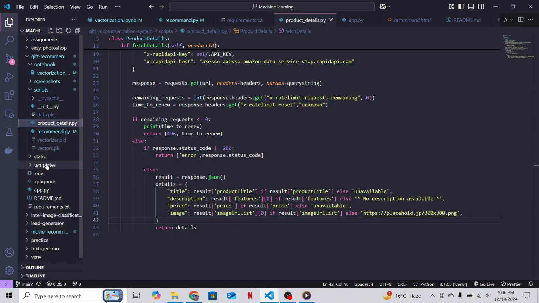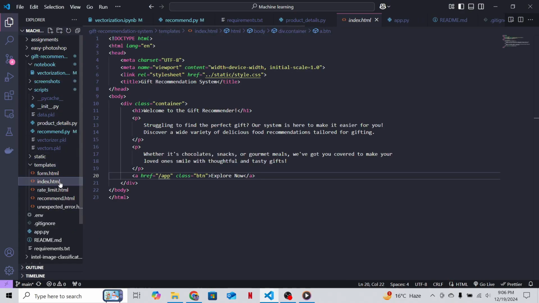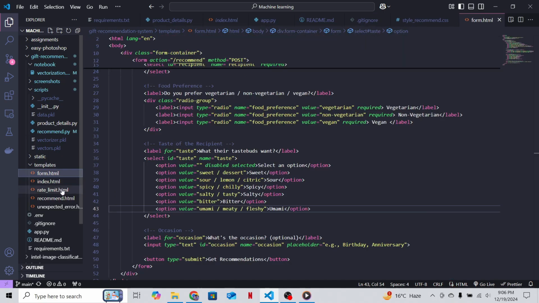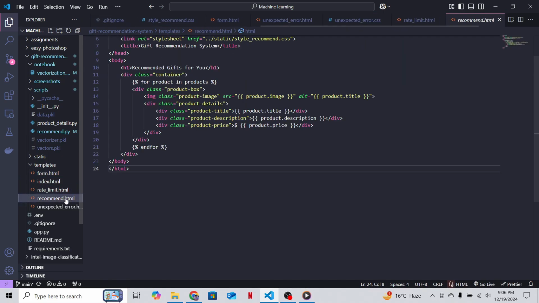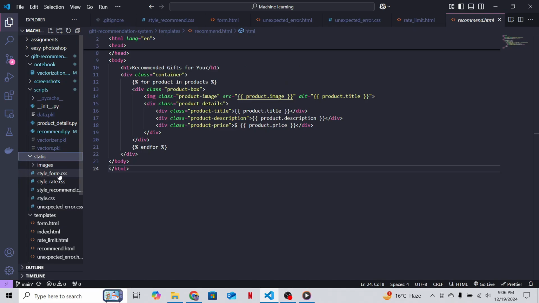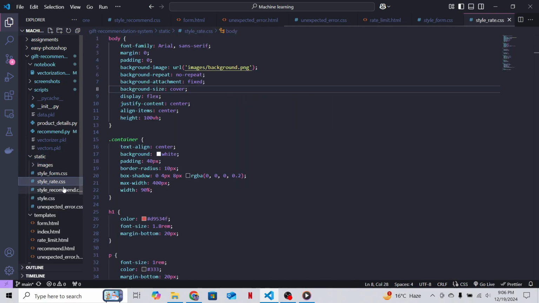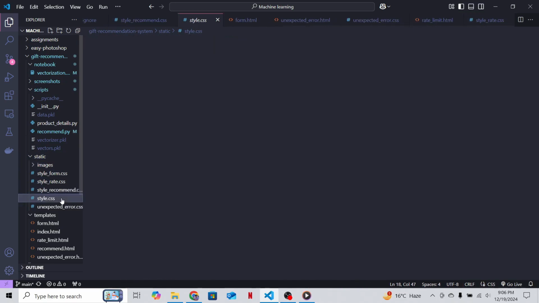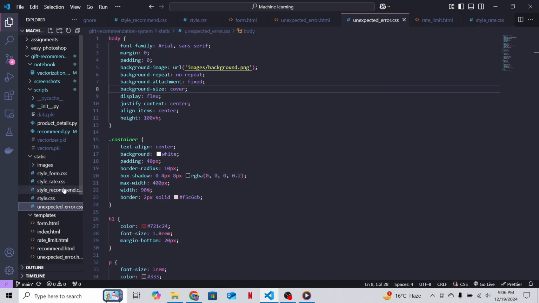Our application uses HTML templates for the user interface. These templates are stored in the templates folder and define how each page looks. In addition, we have static files like CSS and images. That ensures our web pages are beautiful and responsive. Together, they provide a seamless and engaging experience for users.